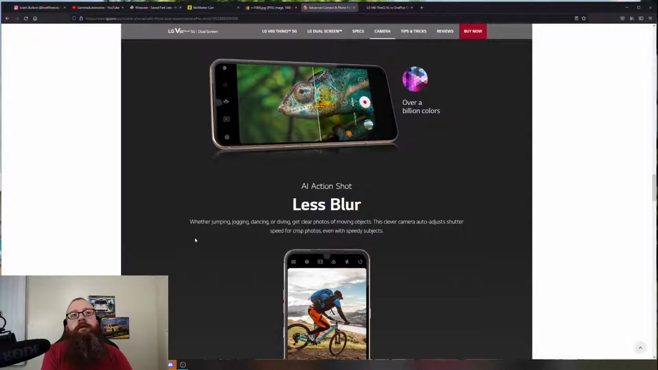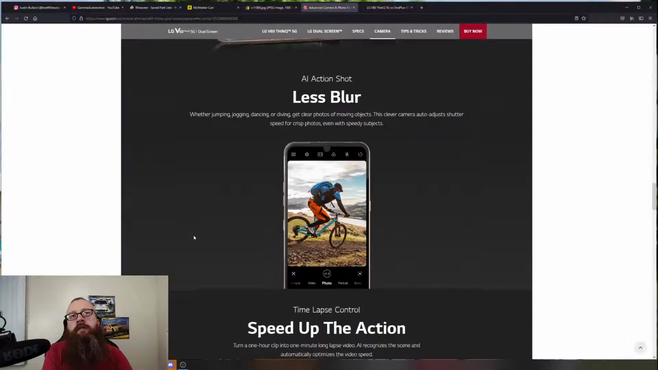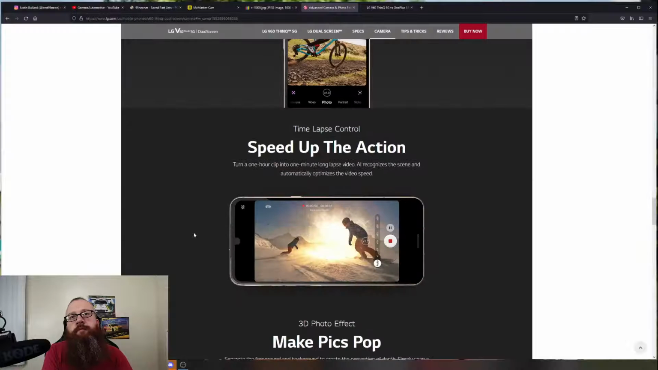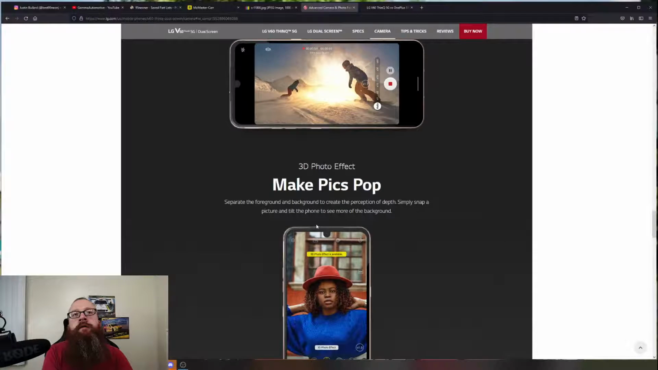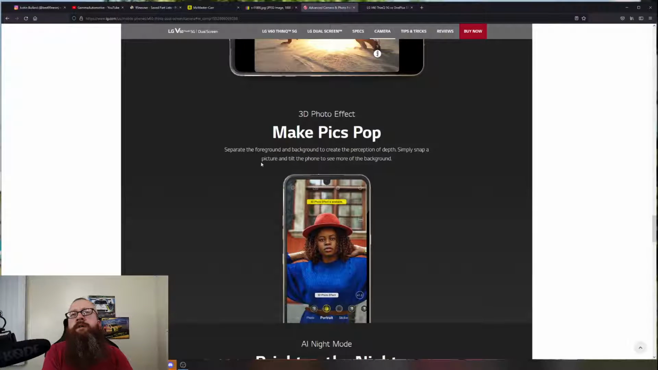Let's see. Again, we've got stabilization built in, time-lapse control. Okay, so it has a time-lapse option built into it. 3D photo effect. Separate the foreground and the background to create the perception of depth. Simply snap a picture and tilt the phone to see more of the background.